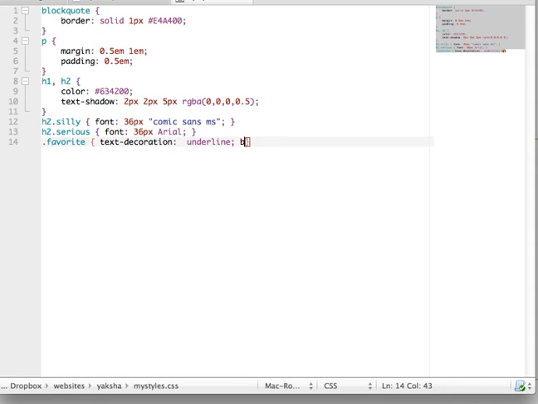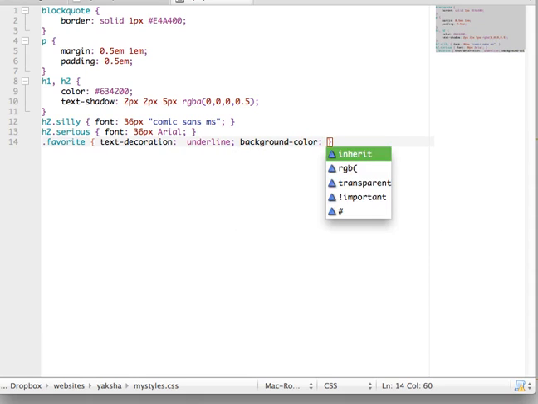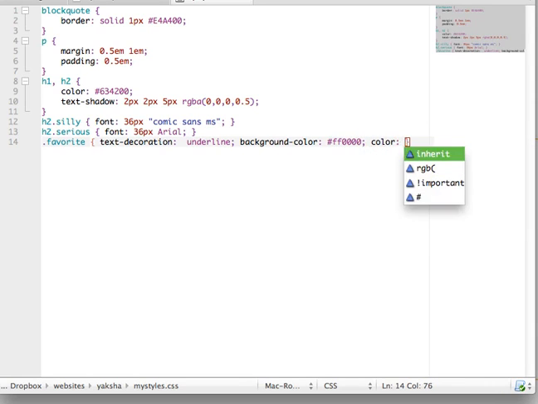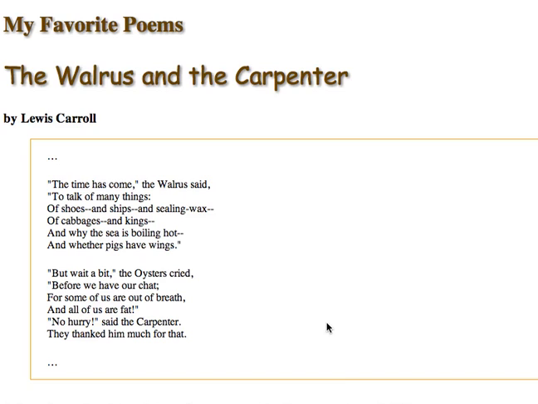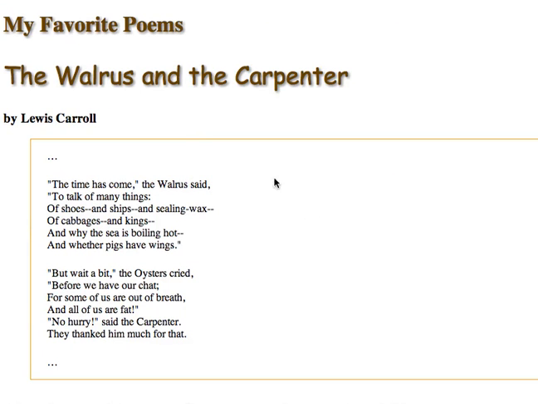And we'll actually also give it a background color, because that's always nice and bright. And we'll say, how about red? And we probably want to give it a color of white so that it's easier to read. And then we're going to save this. Now, of course, again, if we go into my web page and reload, you're not going to see any changes because I didn't add that class. So let me quickly go in and add the class, and you can find out which is my favorite poem.